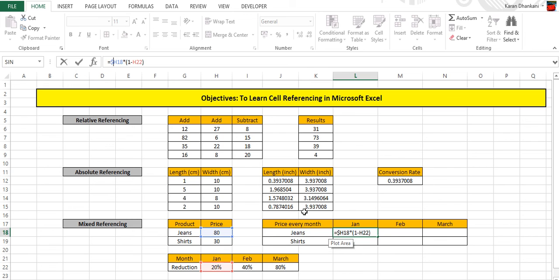Alright, and for the months, on the horizontal side I think it works out fine because January is still January, but on the vertical side you don't want it to move at the bottom once I drag it down there. So again, to avoid it going below, we will have to put a dollar sign in front of 22 here, because that's where these are stored. There's no point going below it.